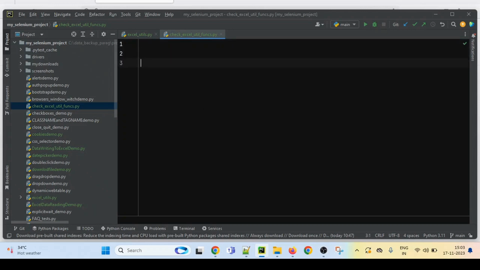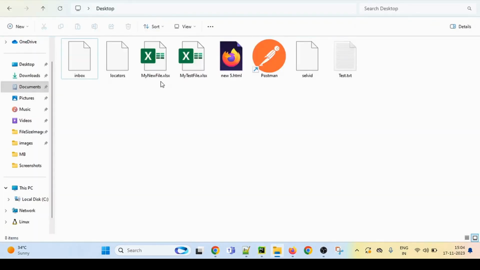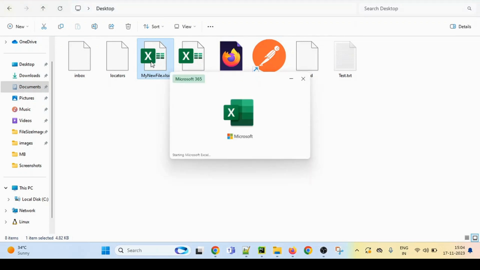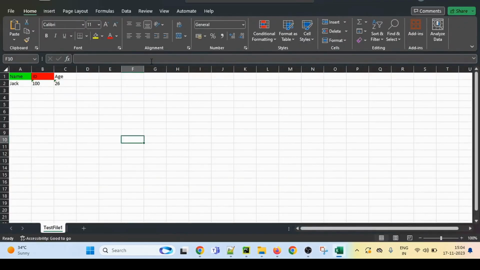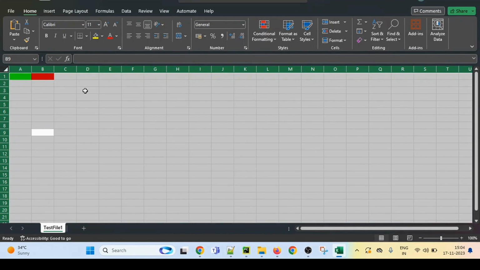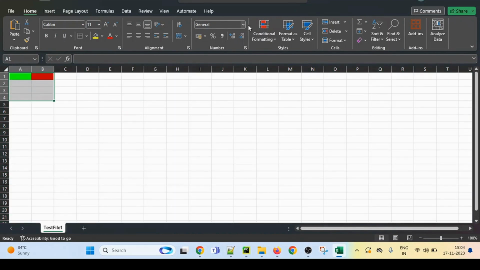So for that, I will simply create, let's say, one Excel file. Let's say file equals, we have to pass the file path. I am just using one Excel file. Let's open this XLSX file, which is currently blank. If you see, I am just opening this file. Currently I will not keep any data in it, so I am just deleting whatever data is present. So we have deleted all the data. Also we will change the color as well.